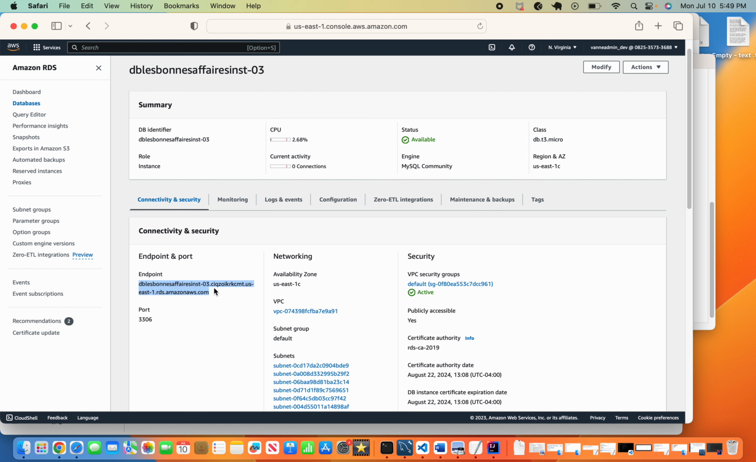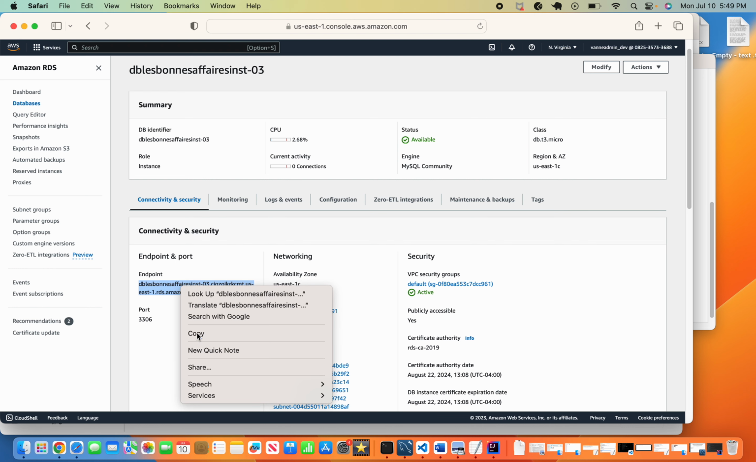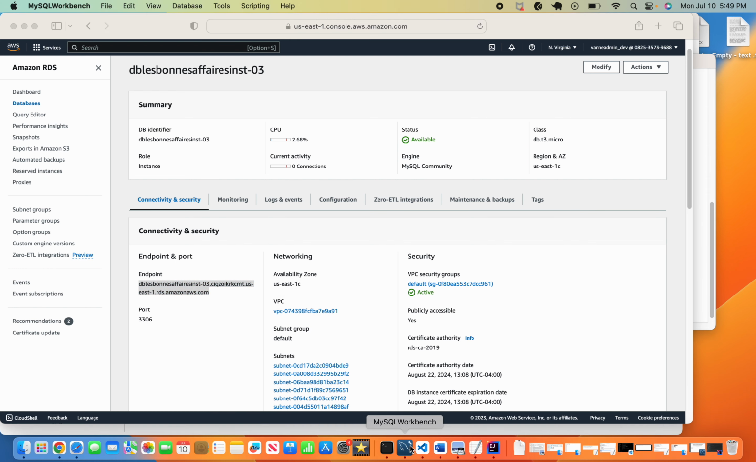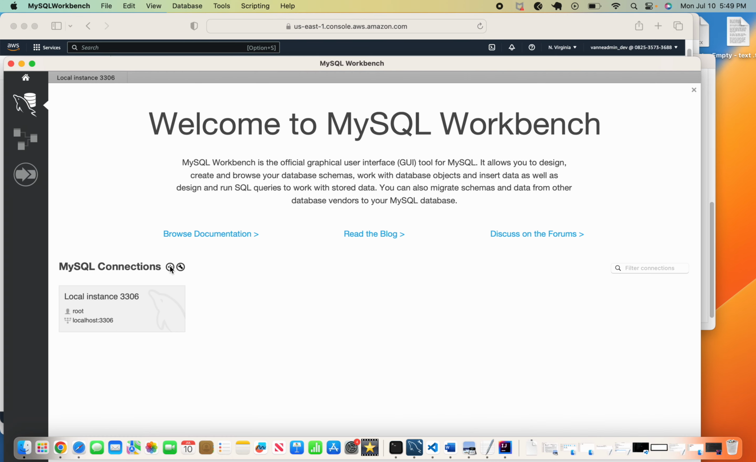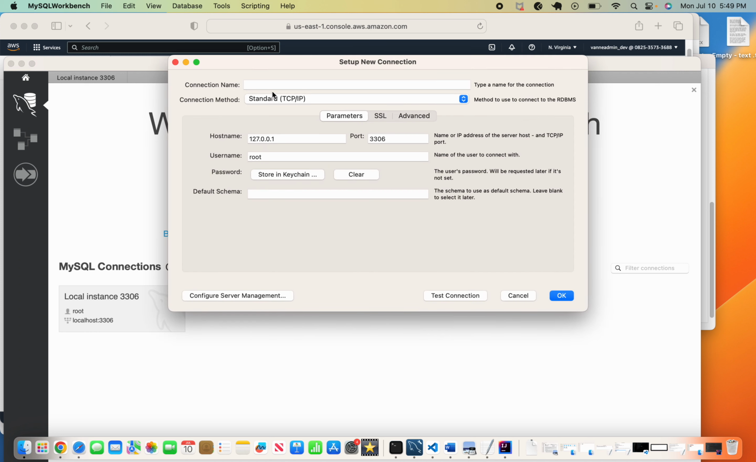We are going to use this endpoint to establish a new connection using our MySQL Workbench. So I'm going to use this endpoint. I'm going to click on my MySQL Workbench. Let me create a new connection. I'll call this one AWS RDS. And for the hostname, I'm going to use this.